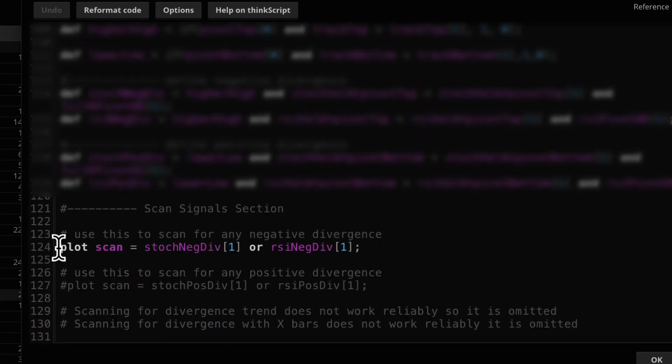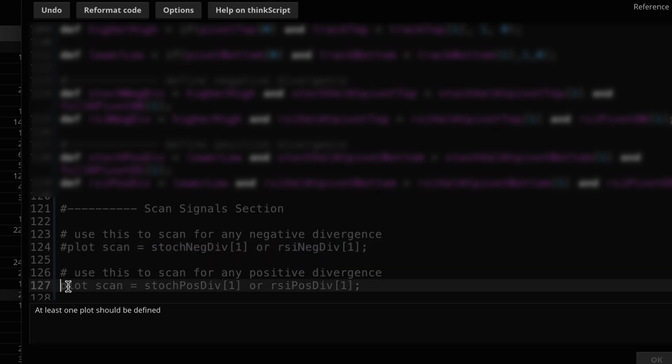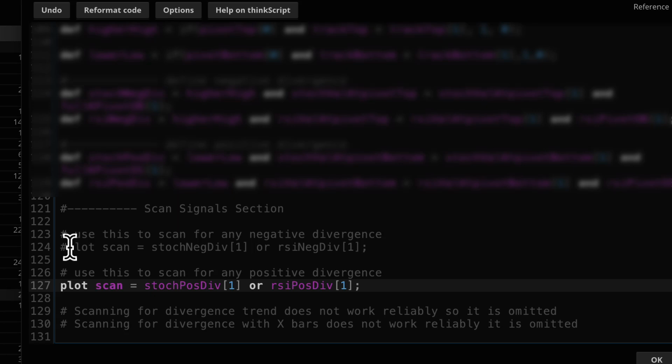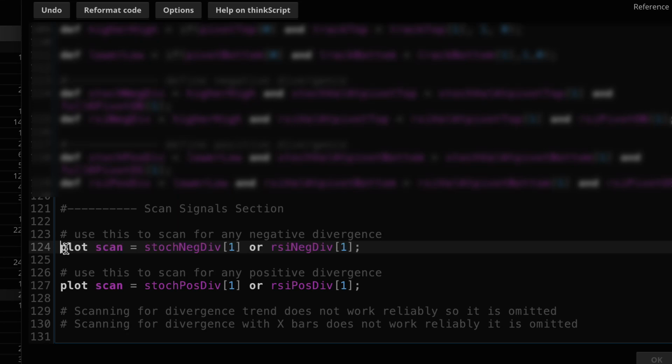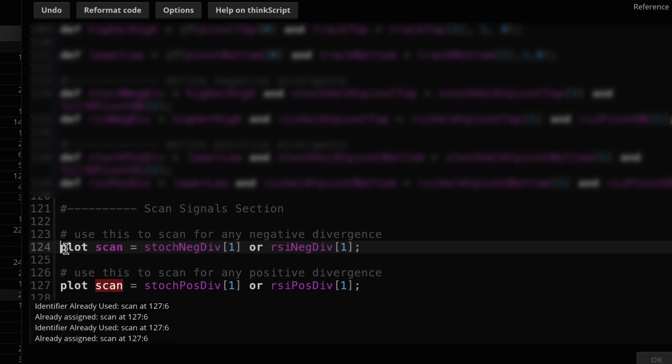And here's how you change the signal from the one that's active and turn on the other one. All I did was put a hash mark here and remove the hash mark here. And that's how you change from one signal to the other. Again, like I said, you can only run one at a time. If you try to run both like this, you'll get an error message. It's impossible to have 2 plot statements in a scan.